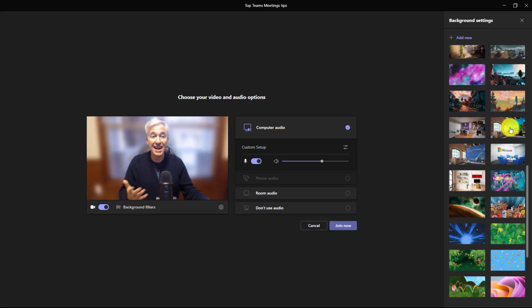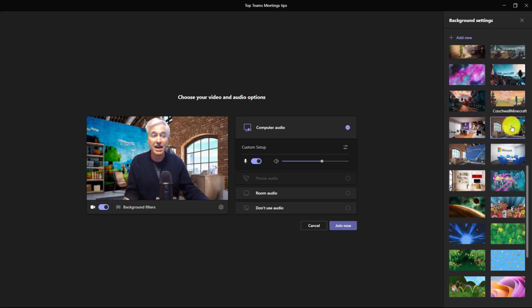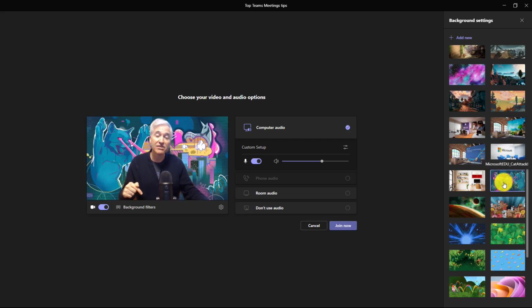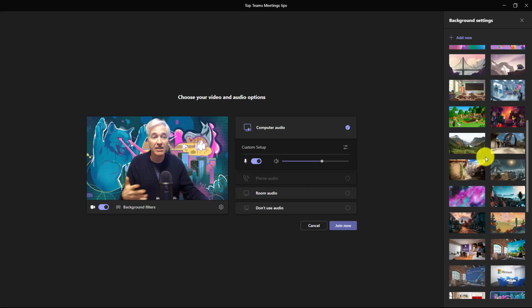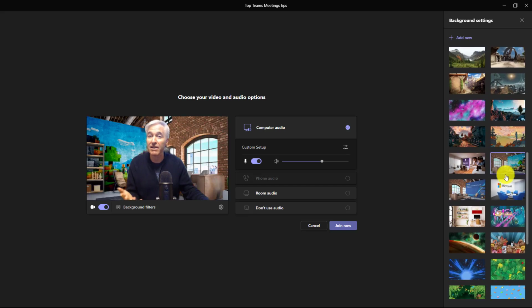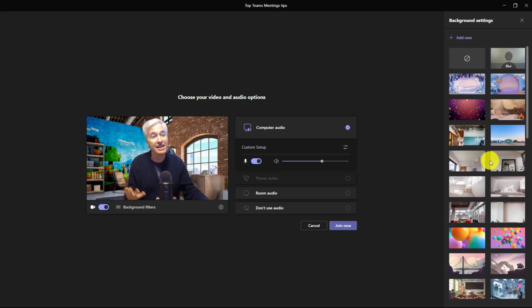There's a lot of fun ones I've added. I've downloaded a Minecraft background. That one's pretty fun. There's laser cats, and there's a link in the description where you can download some other backgrounds, but you can choose all sorts of different backgrounds in Teams to make it a little more fun and exciting. You can also add new ones with the button right here, and you can turn it off with this button. Now I can also choose my microphone.